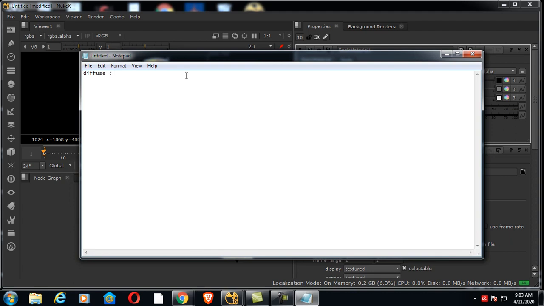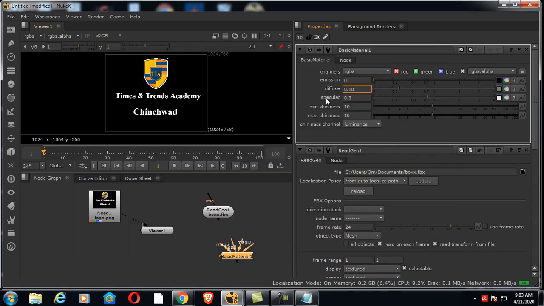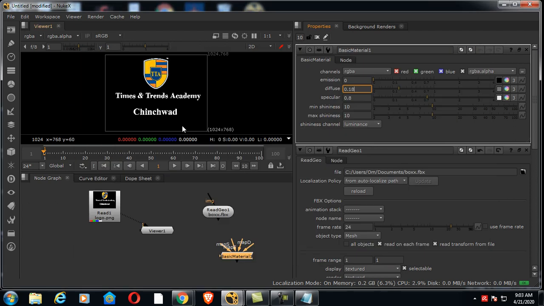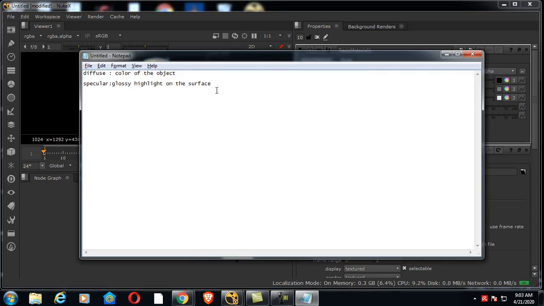Diffuse is the color of the object. Then we have specular. Specular is the glossy highlight on the surface. That is nothing but the reflection of the light source. Then we have specular amount and diffuse amount.